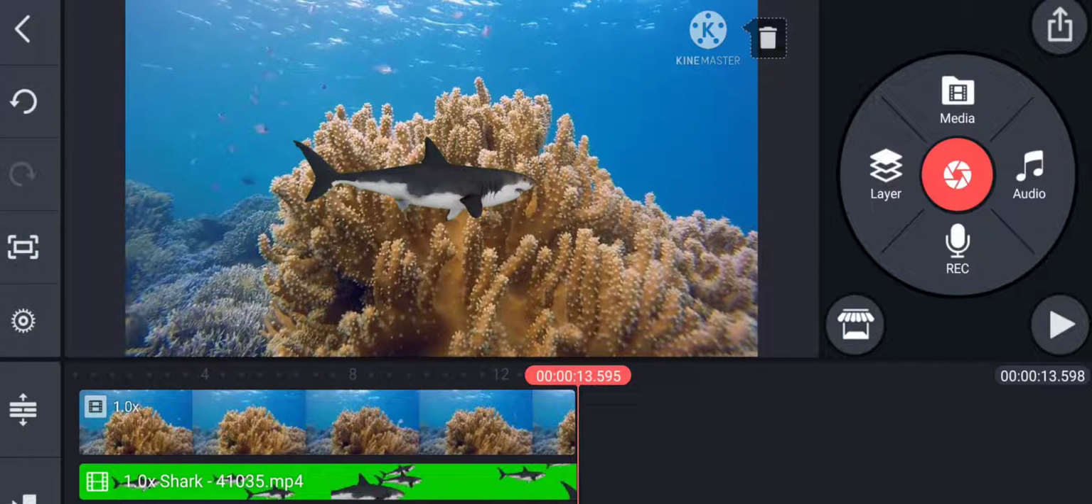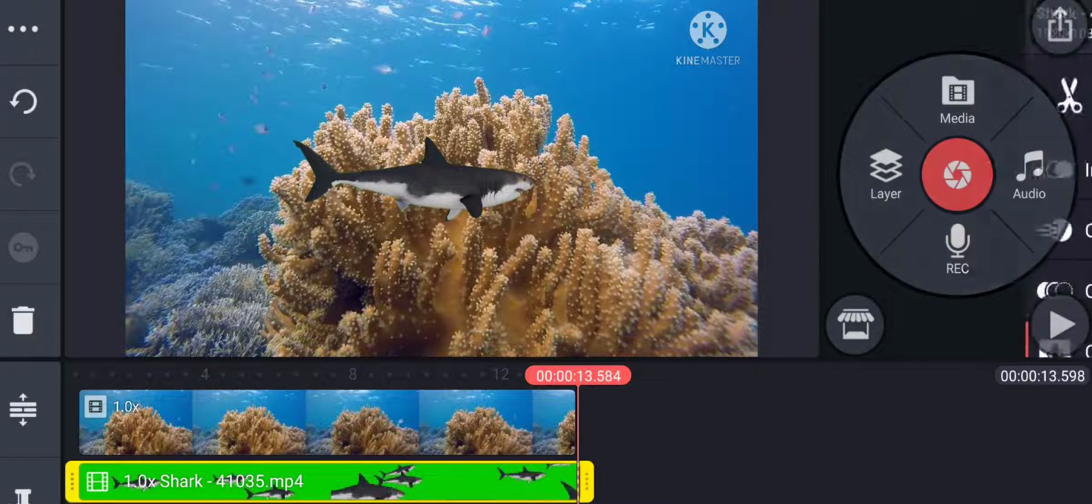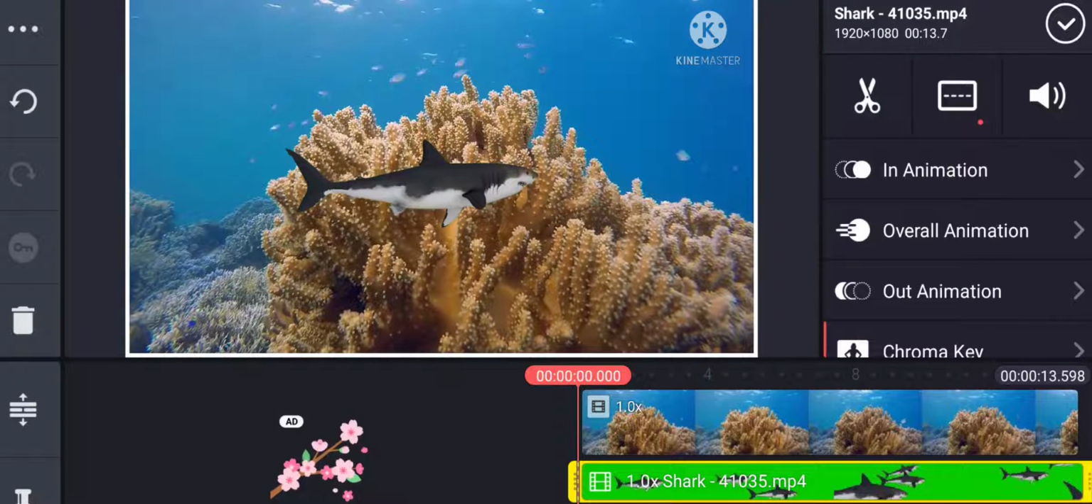Now these were some basic things, but sometimes what happens, in my case there was no problem and I perfectly changed the background of the video. But sometimes it is not removed properly and some green marks or the marks of the background remain on the video. So let me show you some advanced settings.